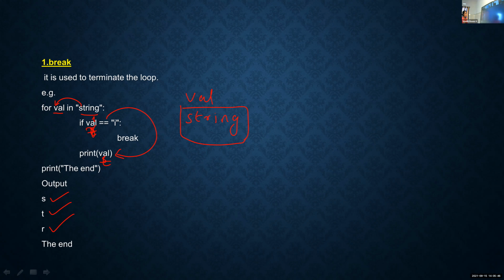Here the condition is true. So then what happened? It will execute this break statement. It will execute the break statement means it will terminate this for loop. Terminate the for loop means here 2 more characters are there. For completing the iteration, we need 2 more iterations. But here there is a break statement. So it will terminate the loop, that is, it will stop the loop execution. It will execute this statement, print the end.